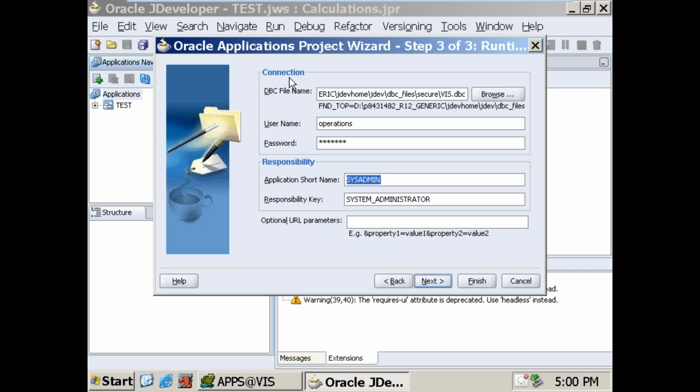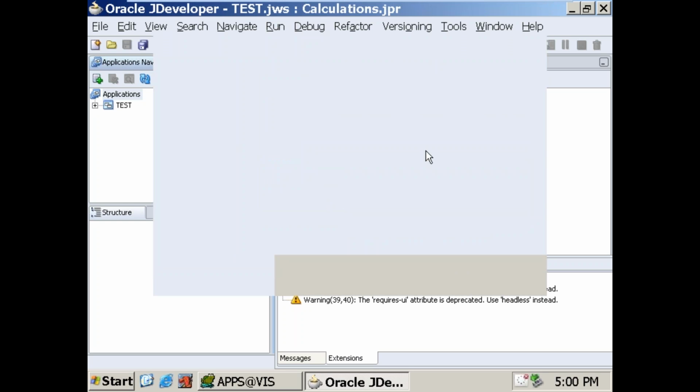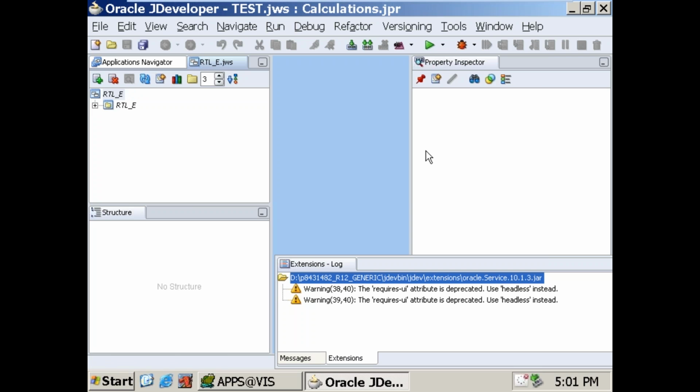Internally you are going to connect to your applications here, and then you are going to select this responsibility. From this responsibility only you are going to open your page. Later we will see how to run this page in Oracle applications, how to deploy. Next button, finish. So we have defined separate workspace, project, and separate navigator. We have taken it in the separate navigator. This is our workspace, Java workspace, and this is our project.